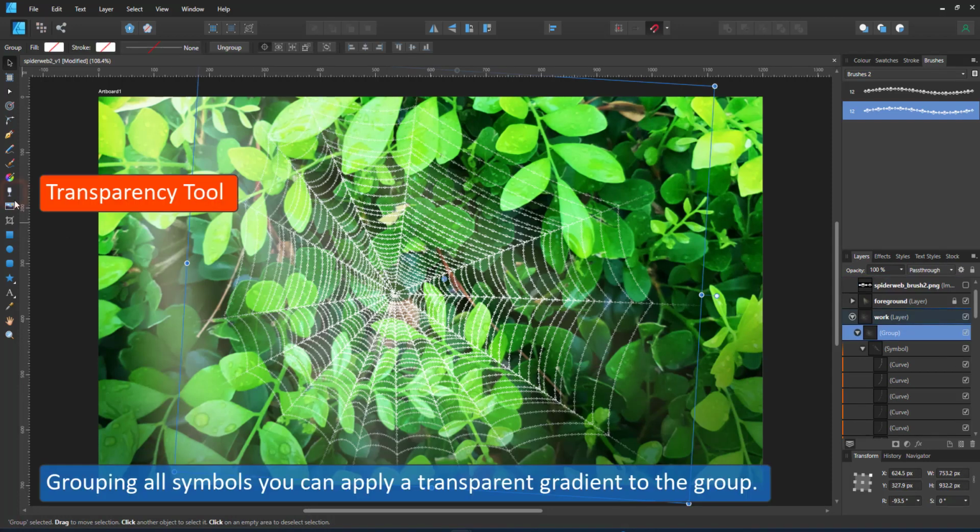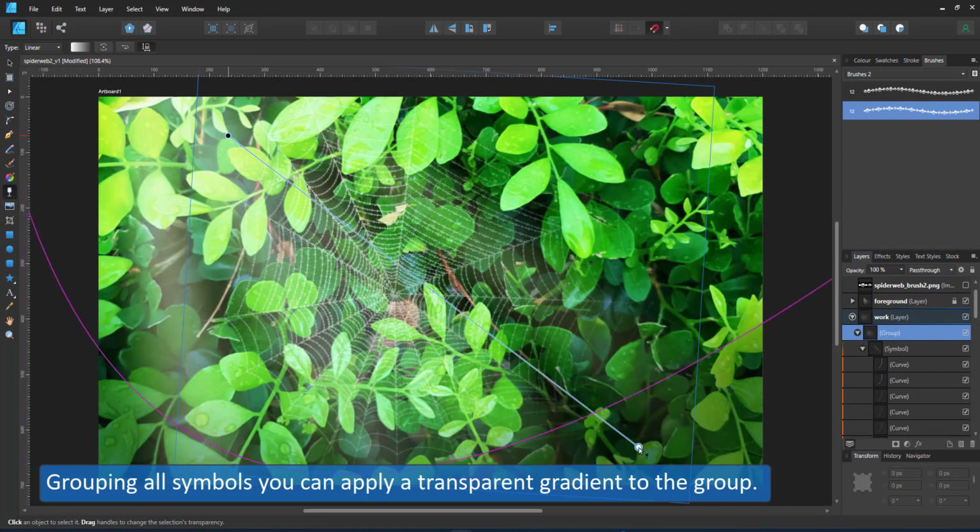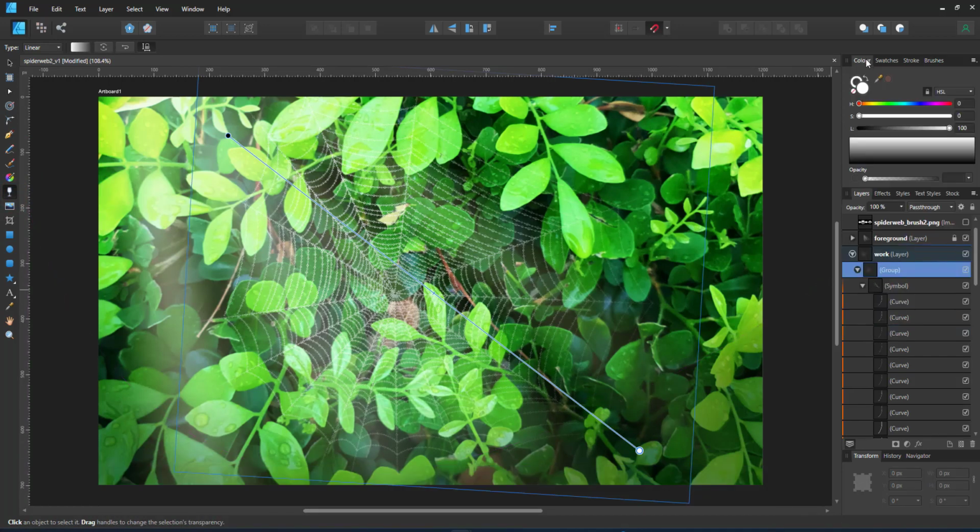I group the whole design and apply a transparent gradient to it. The nice thing about that is I can adjust the different spots in the gradient to make it less or more transparent, emulating light shining on my spiderweb. I alternate between more transparent and less transparent spots. And at this stage, I will call the second design done.